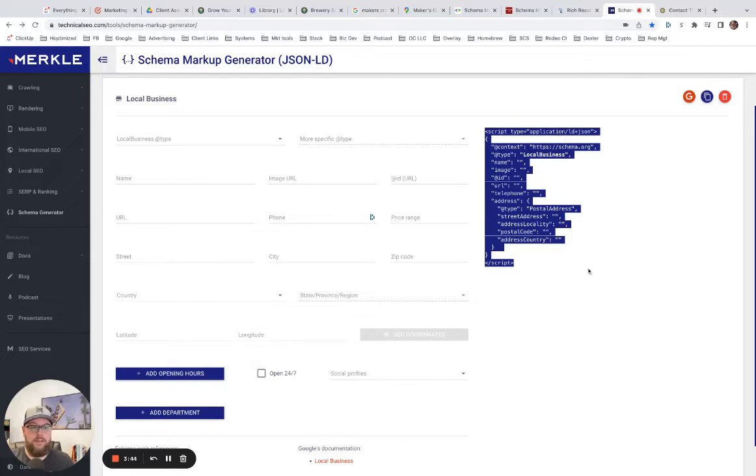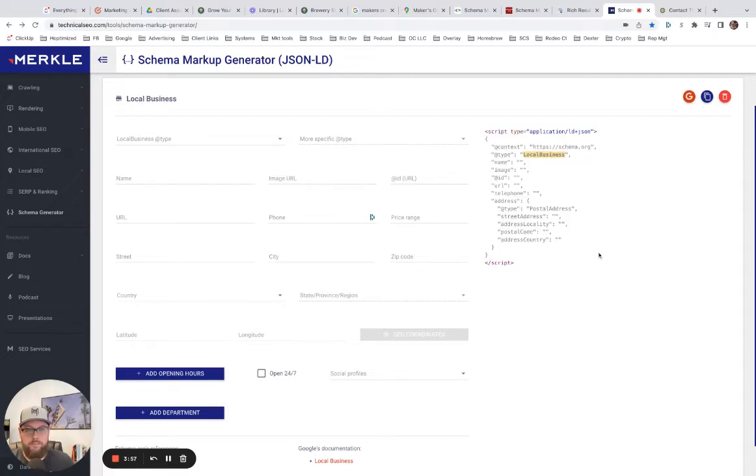Then all you have to do is insert that snippet right into the header section of your site, like in the back end coding section. And like I said, if you've ever done a Facebook pixel or a Google Analytics pixel, same exact place.